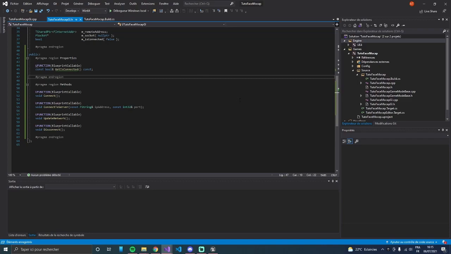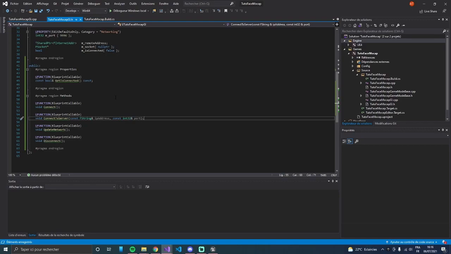Now let's declare the public functions that we'll need in the following. They all will be blueprint callable. So we're gonna have a connect function with no parameters, and we also need a connect to server function having an IP address as string and a port as int as input parameters. These two functions do the same thing, but in the second one we can change the connection parameters, while the first one uses the parameters stored in the class.